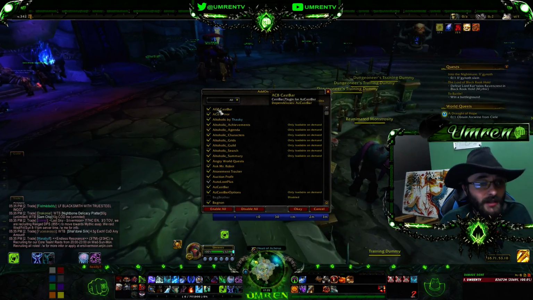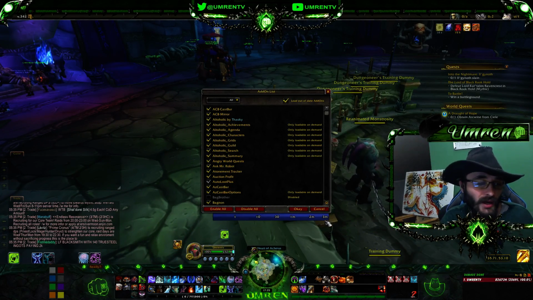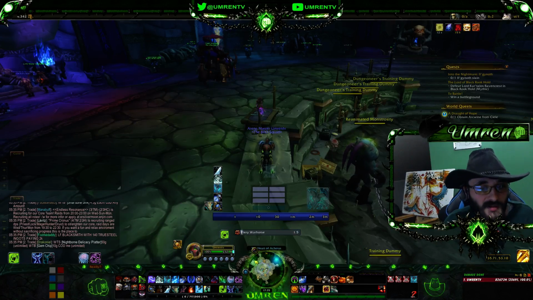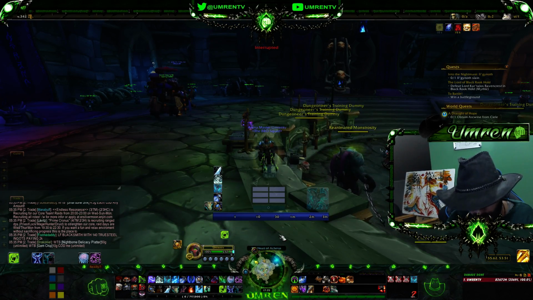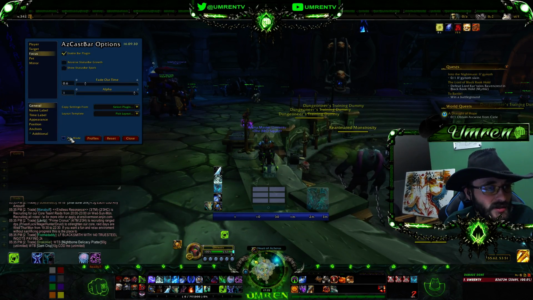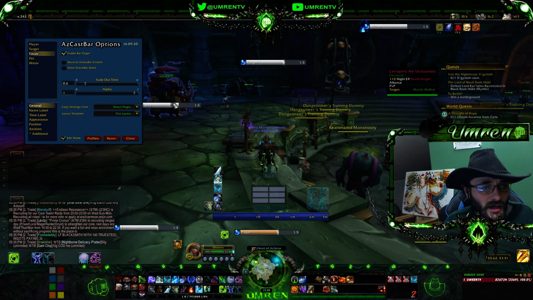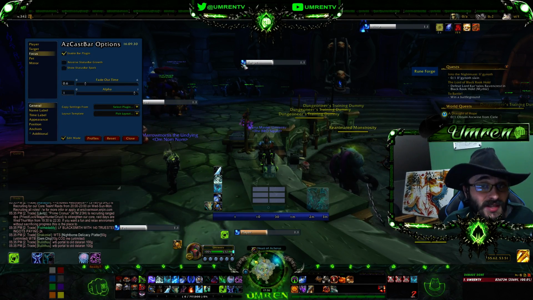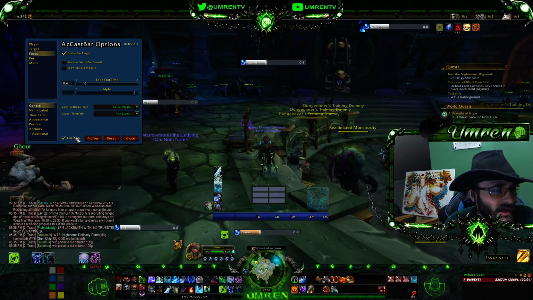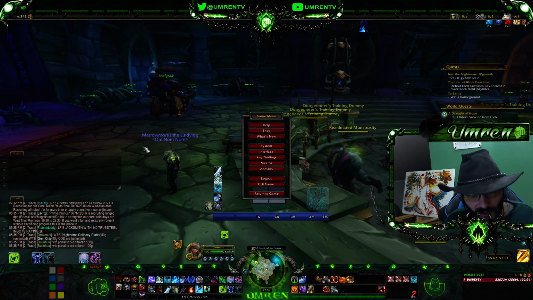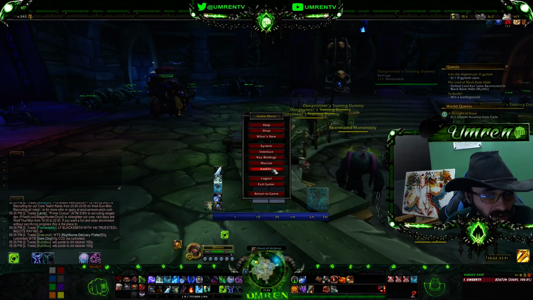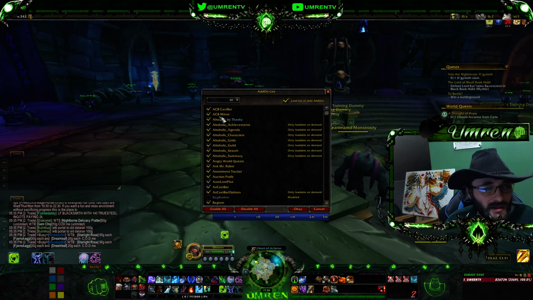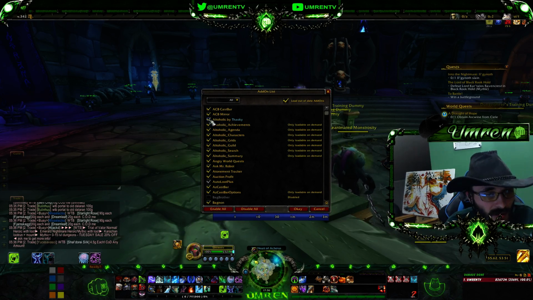Add-ons. The first add-on I'm using is ACB cast bar, and it's a simple cast bar. It's not really special. It allows you to modify your Blizzard cast bar. You can move around all the things that this cast bar provides as an option, and it works really simple and really efficiently. I like it a lot. Some people are using Quartz or something. I tried Quartz. It has a lot of things that I don't need, so yeah.